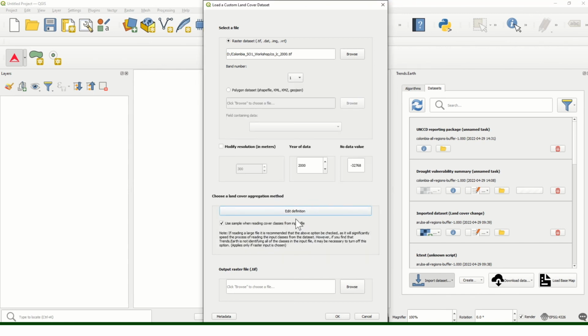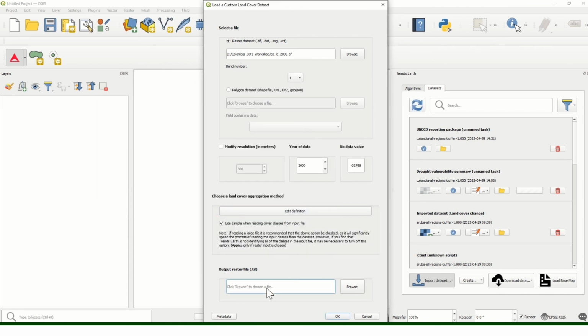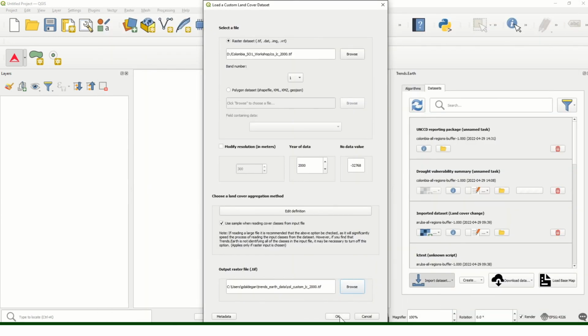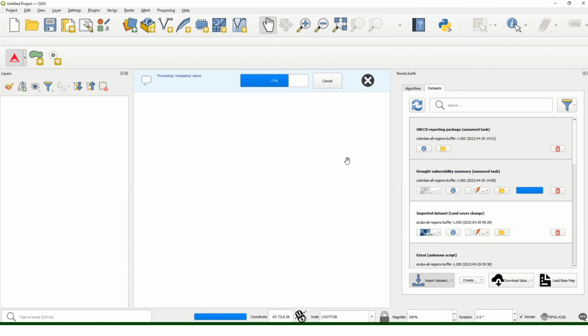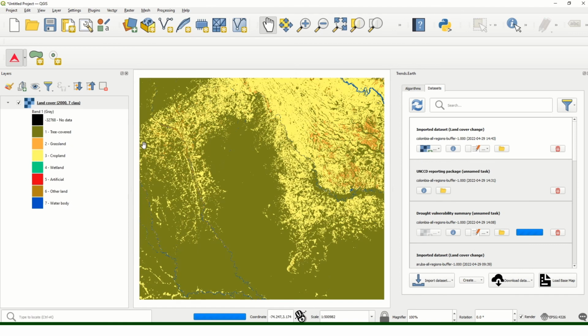This is going to be representing the land cover, the matching of the land cover classes. And then I just decide where I'm going to save this. And then I hit save and I click OK. This is going to tell us that Trends.Earth is right now importing, and it went super fast. So now we already have these imported land cover classes layer added to our map.